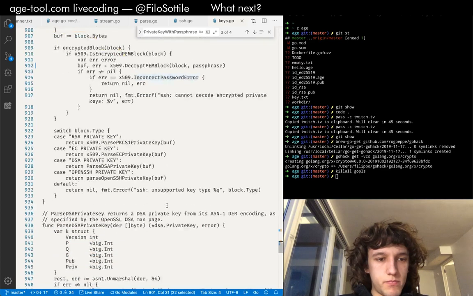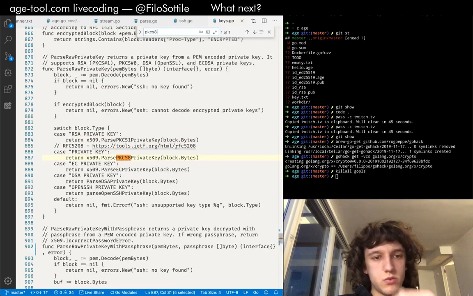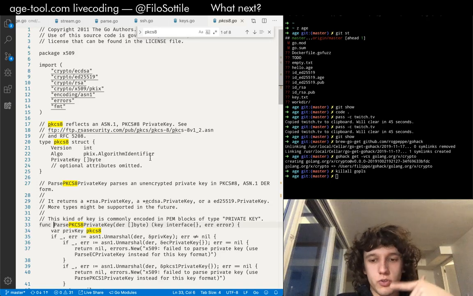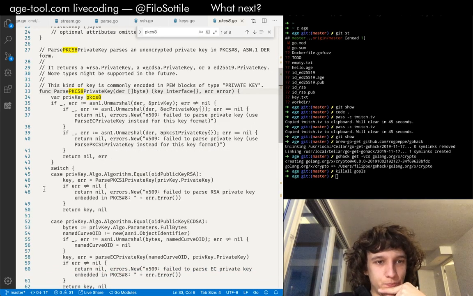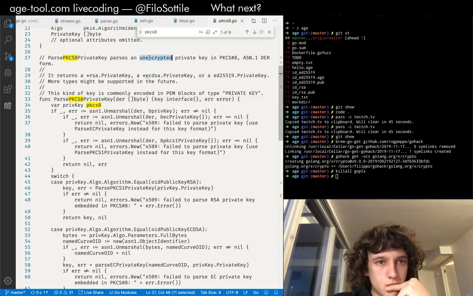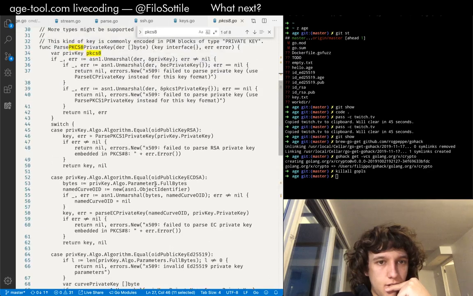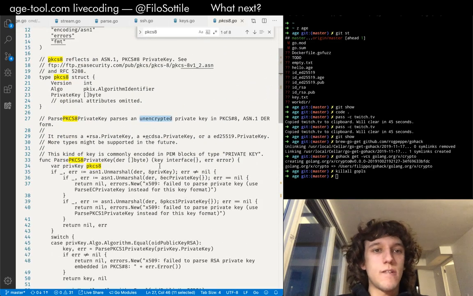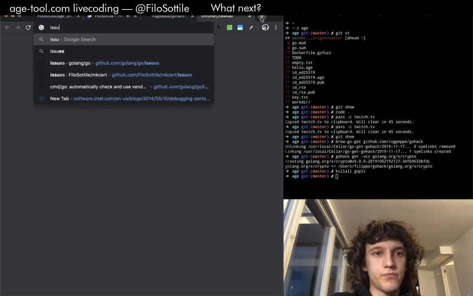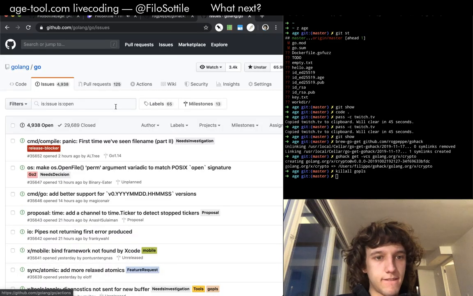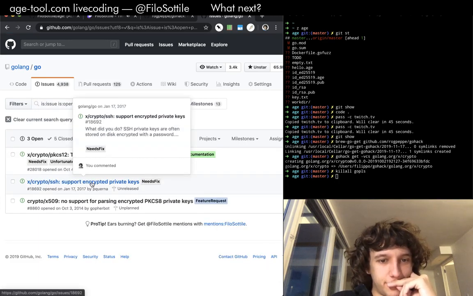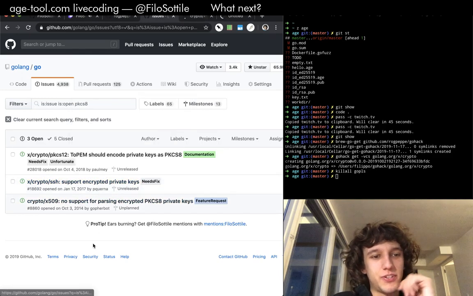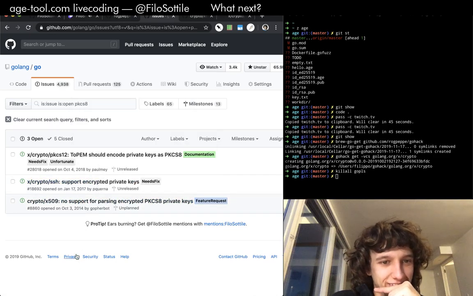Do we even support encrypted PKCS8? This is one of those times when I find an issue in the issue tracker and find out that I closed the feature request myself, isn't it? Oh, hi. Yes. 2014, 2017. You commented. Yeah.